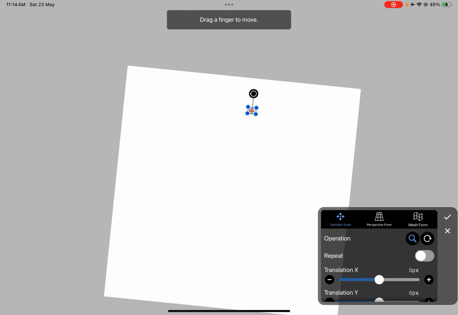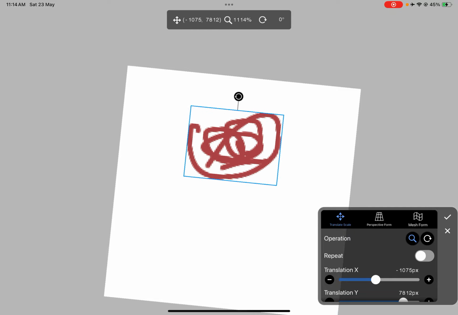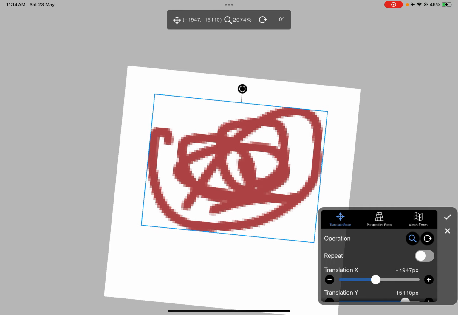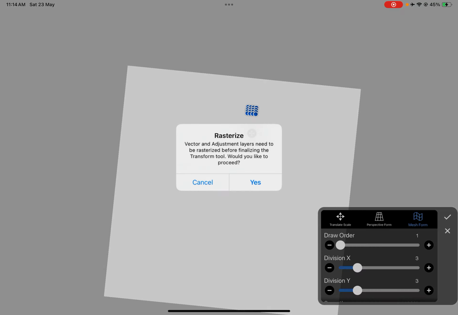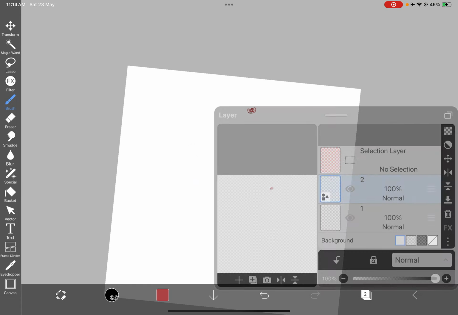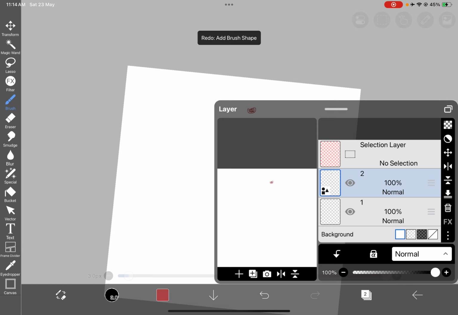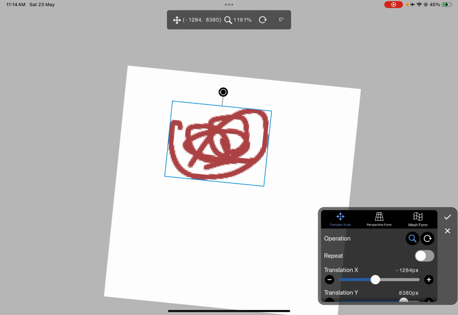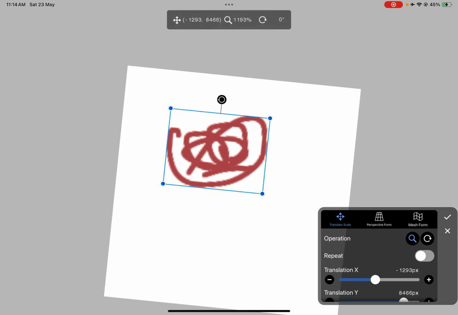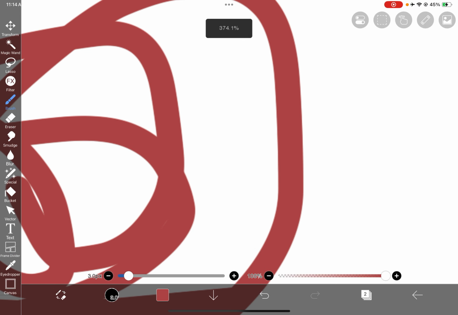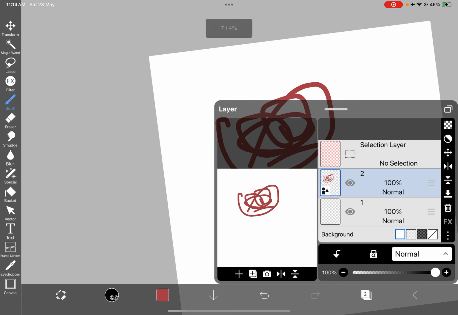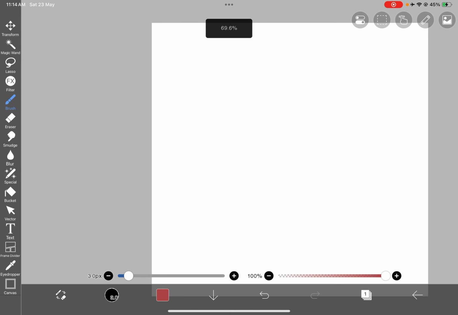Then you want to resize it. As you can see, it seems pixelated, but if you let go, it becomes non-pixelated. There are no pixels that you can see. So that is the use of a vector layer.